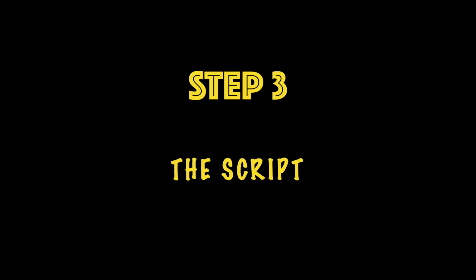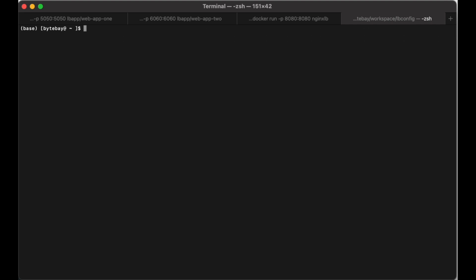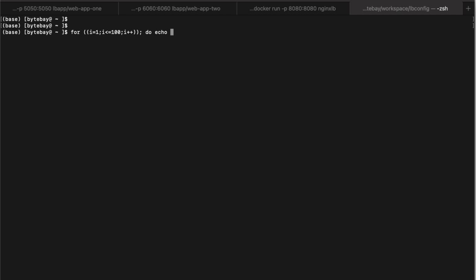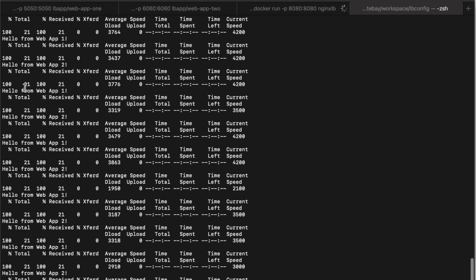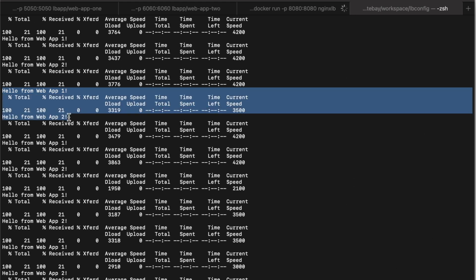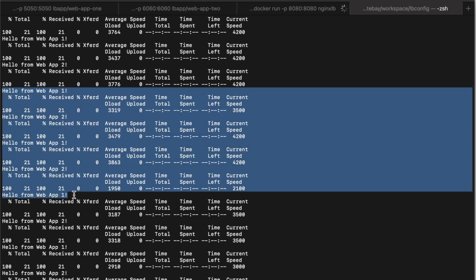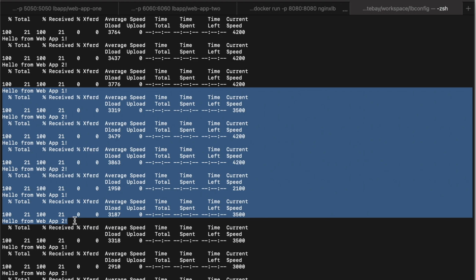The last step, the script. At the end, we will write a small script to make the API calls to our load balancer. We will open a terminal and we will type a short bash script which will run a loop 100 times and will make API calls to port 8080. Now let's just hit enter and execute this, and we can see the calls being fired. If we observe, we can see that the calls are alternately served by servers at port 5050 and 6060. So this is how, folks, we can configure an Nginx server as an application load balancer.